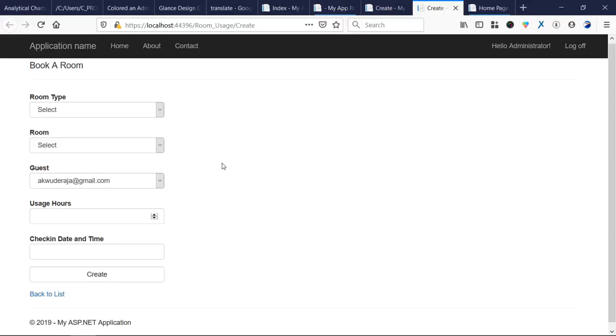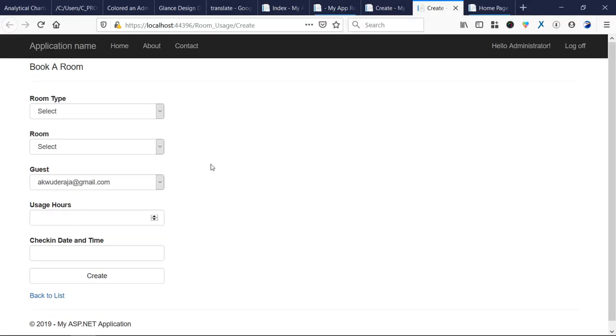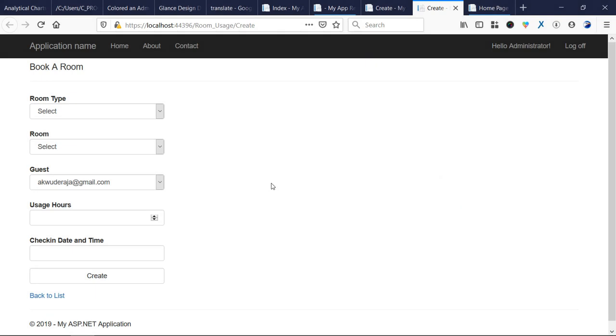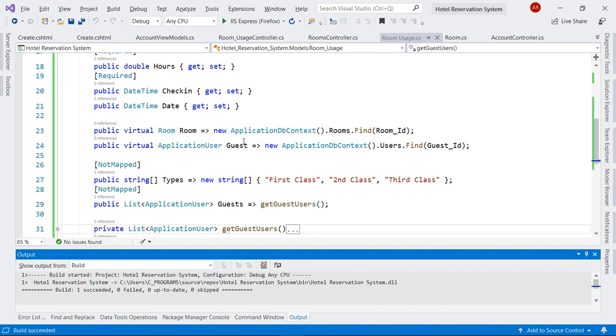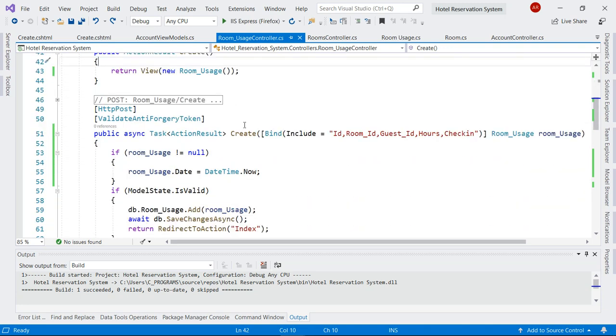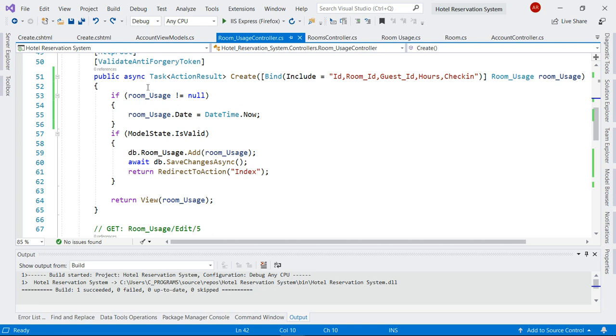And what next can I check now? Right now, all I can check is if the current room is available, and once I've done that, we are okay with the program. So how do we check that? We simply get to the room usage controller and check if the room is available. So let's do that here.